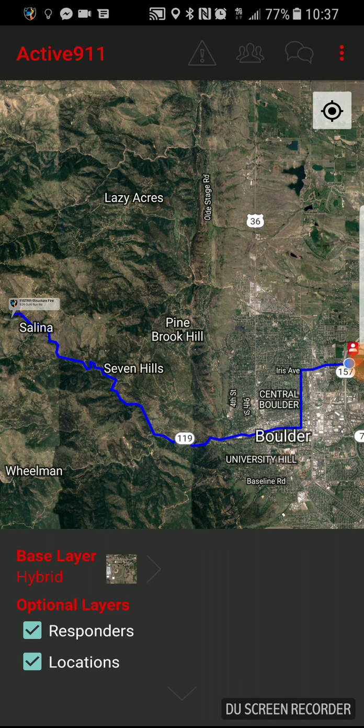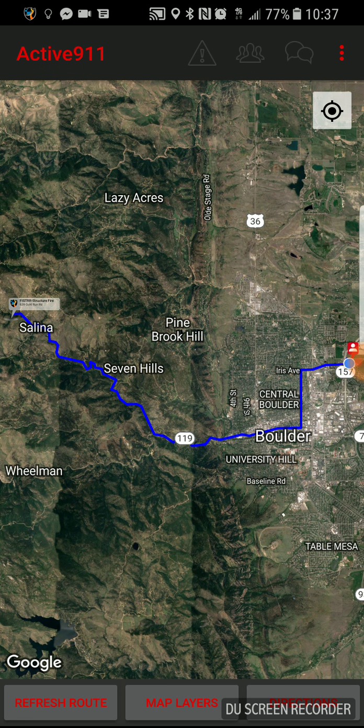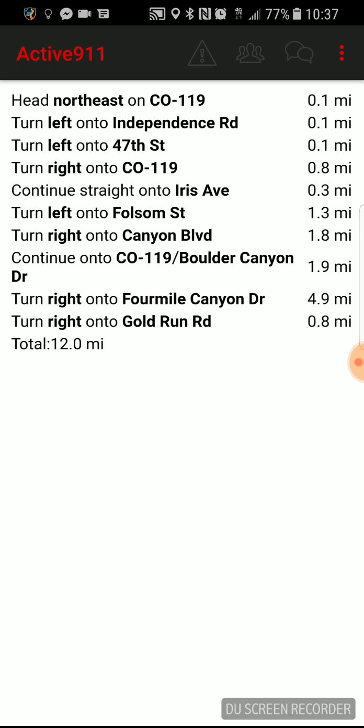The map layers here, just like Google Maps, you can choose if you want normal, if you want a satellite with the street overlay or just the street overlay, and if you want your responders or locations on your map as well. And we'll get into mapping here in a little bit. And then if you'd like a list of directions, you just hit that directions button and it'll give you the list.